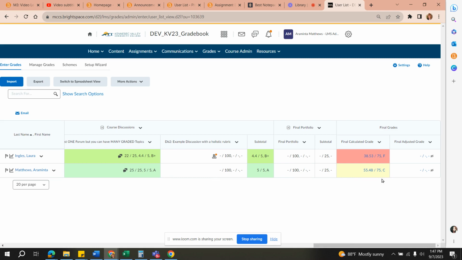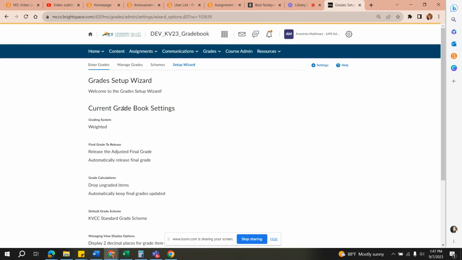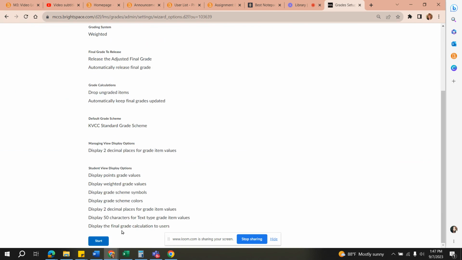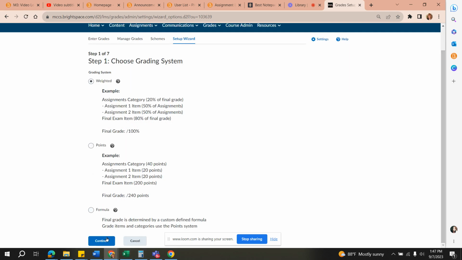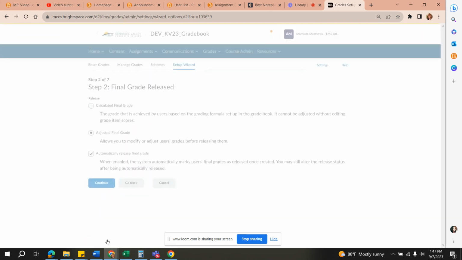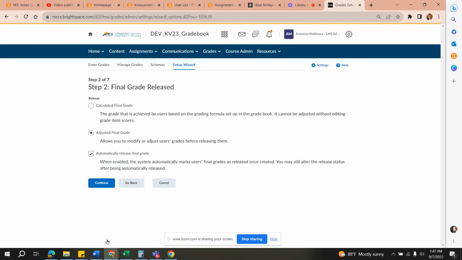So let me show you what I mean by that by taking you through the setup wizard. The setup wizard is where you set the defaults for your class. And this is going to be based on your syllabus and how you have defined your grading methods, whether you're using weighted or points. That's really up to you. And if you have a question about that, please make an appointment with Laura Ingalls or myself, and we can walk you through how to set up your gradebook.